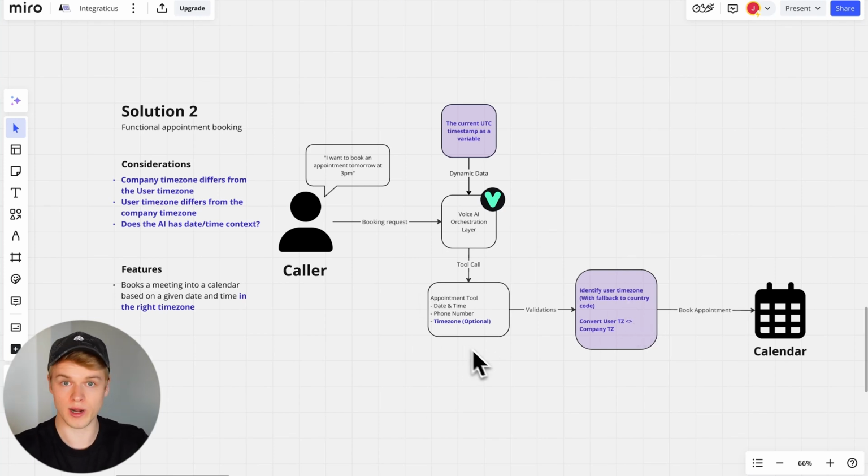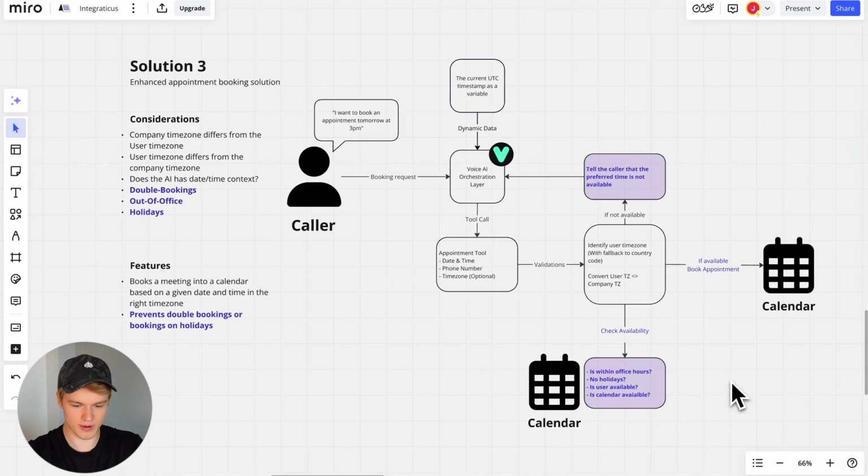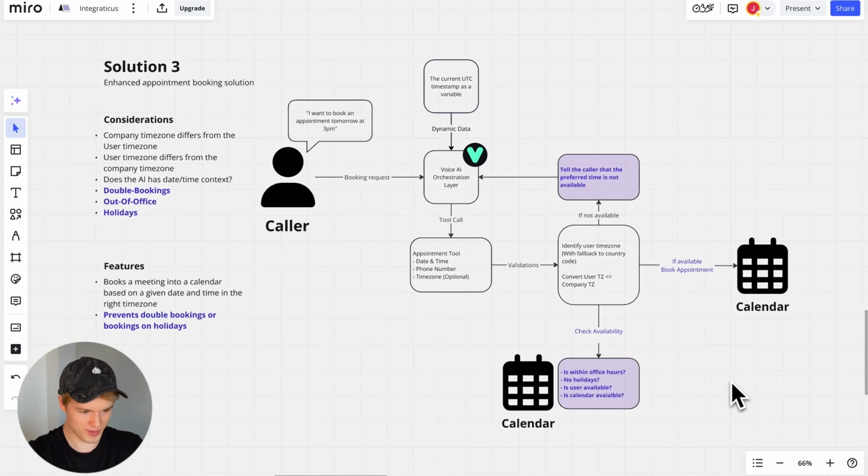So once we actually have collected the time zone in the tools, we basically validate it depending on whatever format the calendar that you are using requires, and then we are booking the appointment. Great. Now we actually have a solution that can book an appointment at the right date and the right time through a voice assistant. However, you can probably guess by yourself that this is still not sufficient. There are a lot of things that we haven't considered, which brings us to solution number 3, which we are seeing here. So again, a little bit more of context to everything.